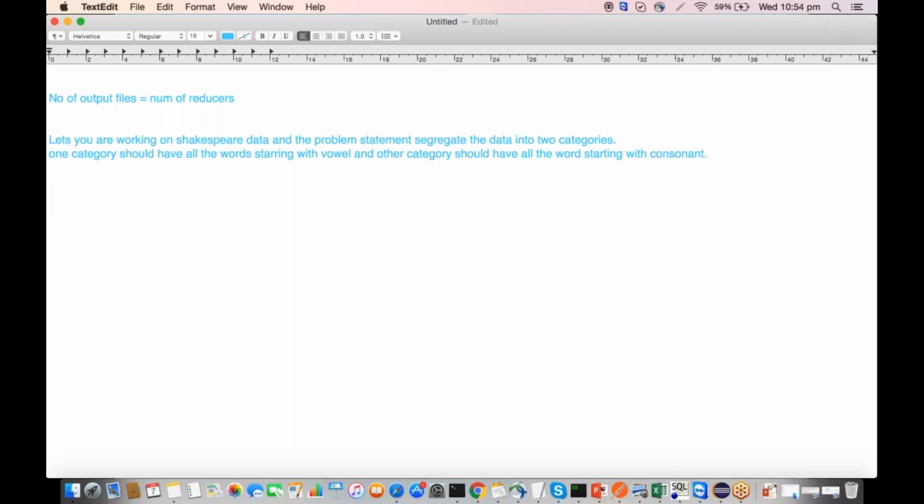Sometimes you might have another problem statement saying that you have employee salary data, you want to do some kind of analytics, and the problem statement is to divide these salaries based on the month. There are 12 months in a year, so you might want to segregate the salaries monthly. So you will have 12 reducers. Those are the actual scenarios wherein you will run more than one reducer.